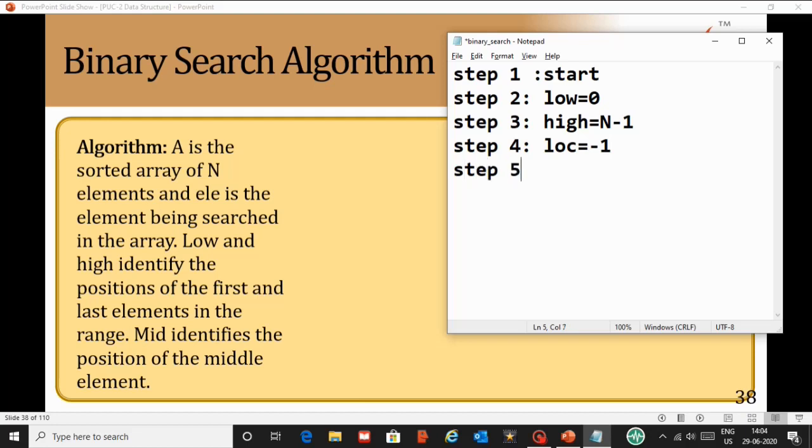Step 5. Now I will have a loop, because I need to repeatedly divide the array until I get the search element, or I would have searched the entire array. Right? I have to do the repetition. Divide, compare, divide and compare until I find the element or I have compared with all the elements. So it has to be in a loop. While low is less than or equal to high. Once low becomes greater than high, you are going to stop this, right?